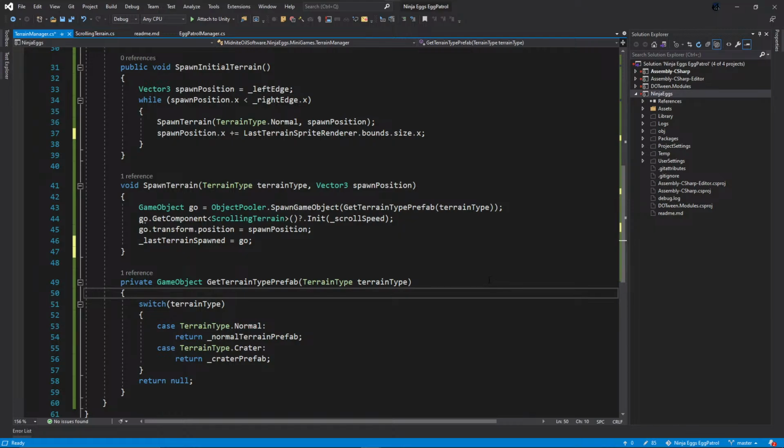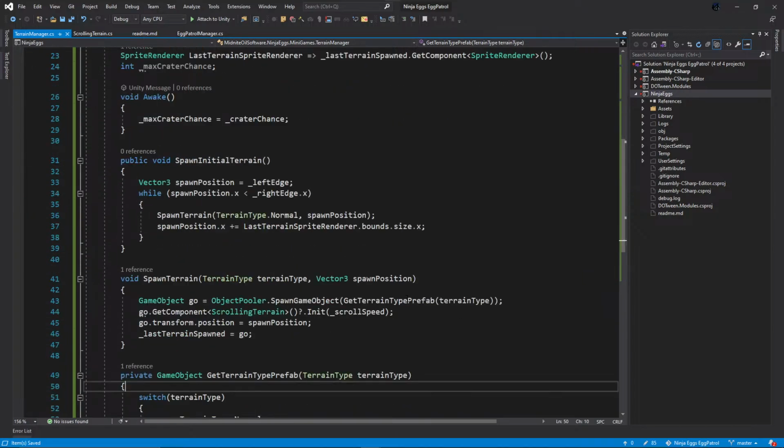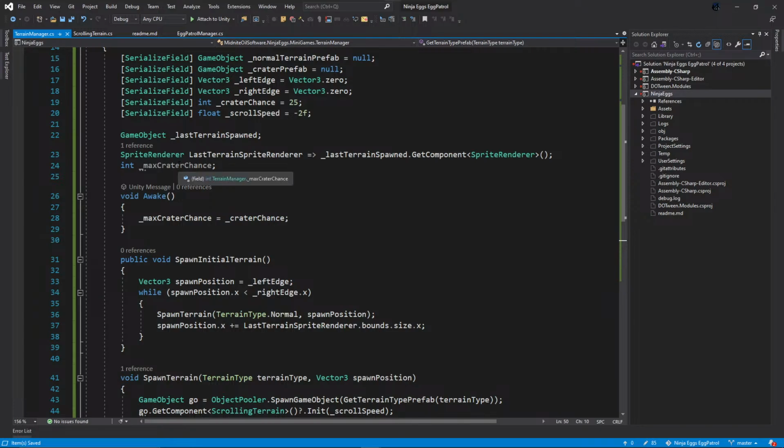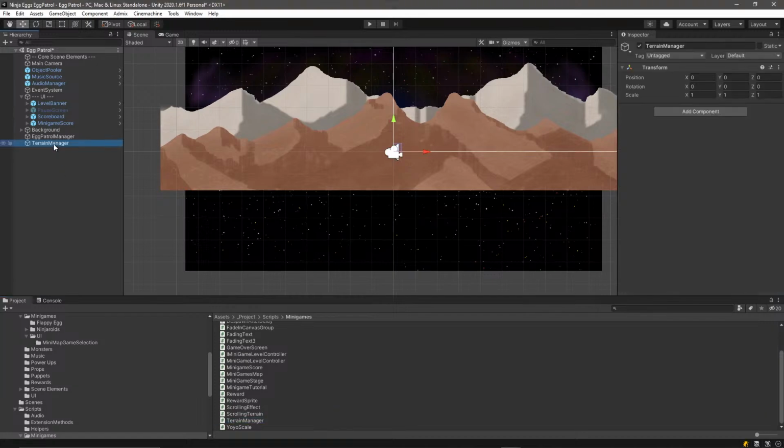All right. So I think this is all I need to spawn the initial terrain and have them all start scrolling. And of course, I'm not using this yet. Let me go into Unity. Let me look at this. I need to assign my prefab. But first I need to assign my script.